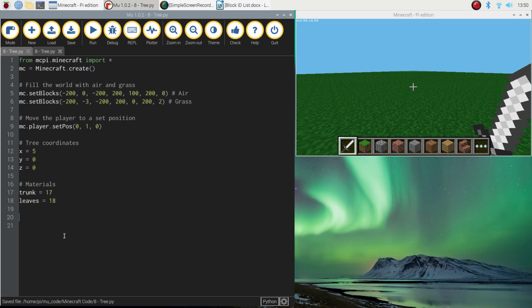So let's start by building the trunk. I'll put a comment in that says trunk, and we're just going to do the usual little trick of mc.setBlocks, and inside brackets we need to put in the starting coordinates for our trunk. We've got them already up here under X, Y, and Z. So let's just put in X, Y, and Z for the first 3 coordinates. Now what we're going to do is build this trunk up into the air. So the only coordinate we need to change the second time round is the Y value. We want to add something to it so it goes up in the sky.